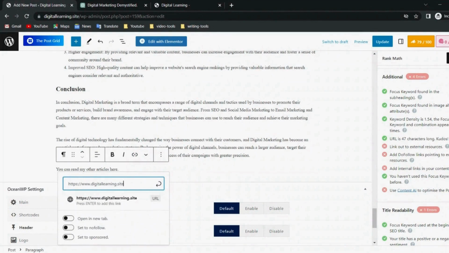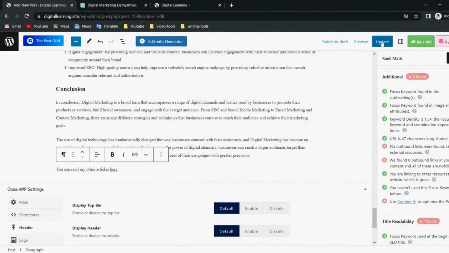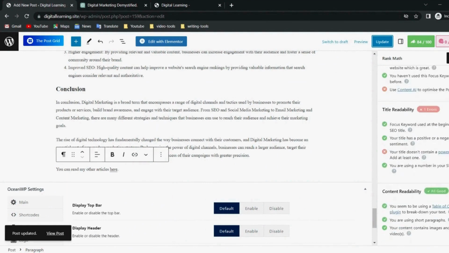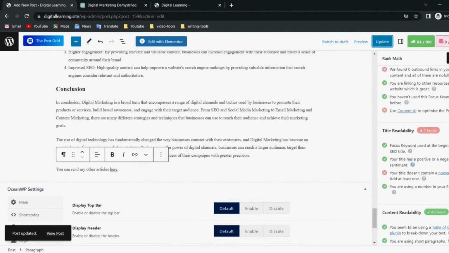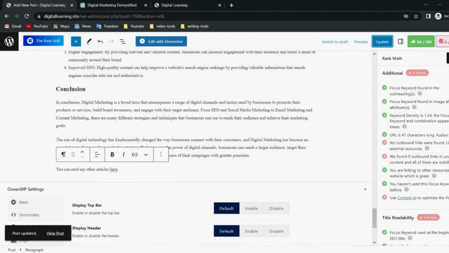As this is 79 right now, if I add it and update it, it will increase to 84. Now our blog post is SEO green, meaning it is good to go.